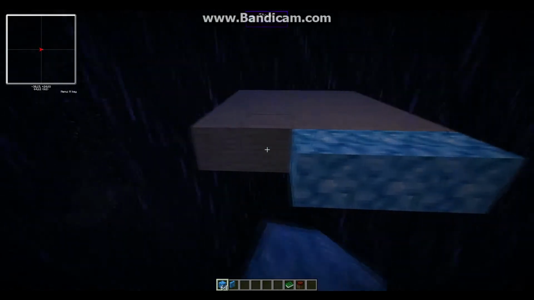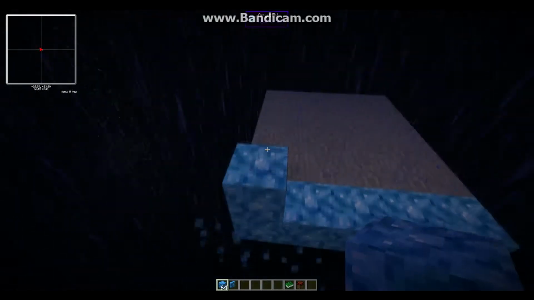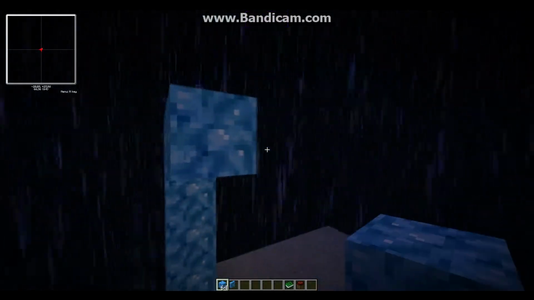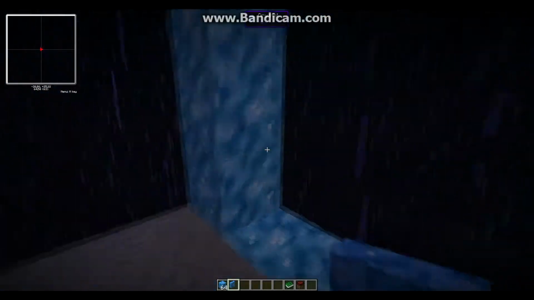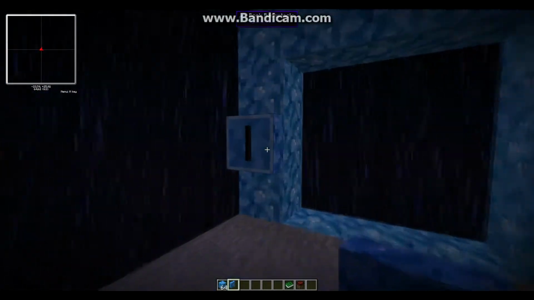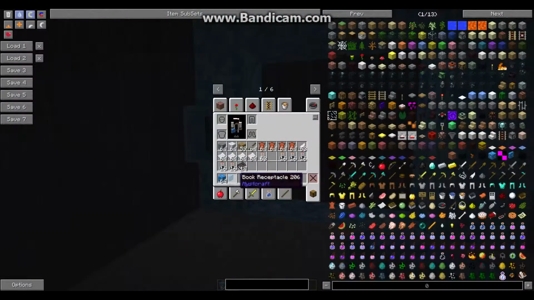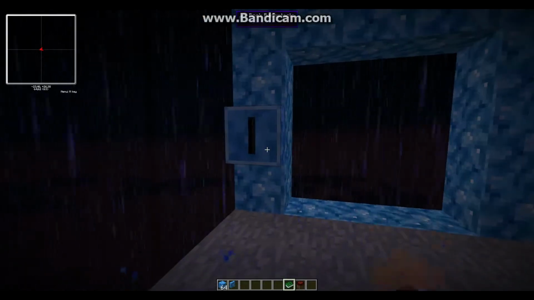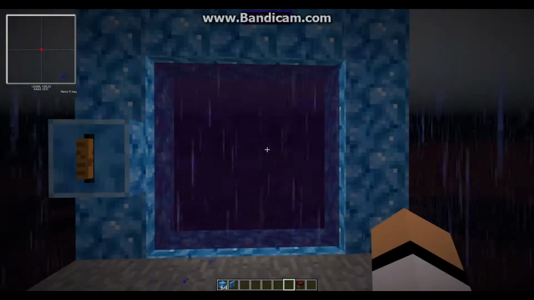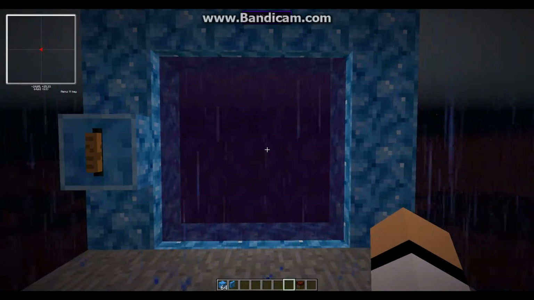And basically what you're gonna want to do is make a portal frame and then place this book holder thing. I don't know how to pronounce it. Anyways, this is how it's crafted. 8 crystals in this shape. And then you right click with your linking book, and this is gonna be your portal back to the normal world.